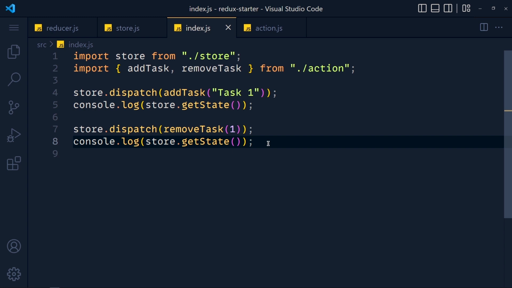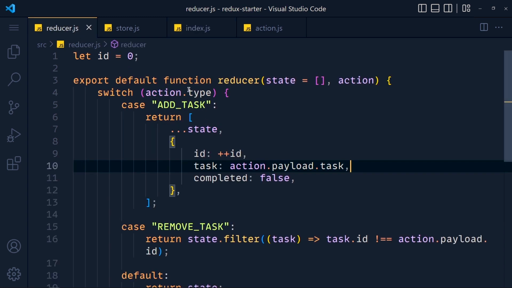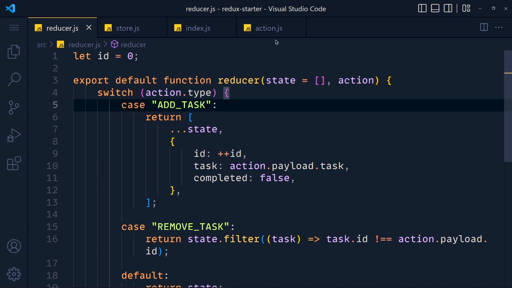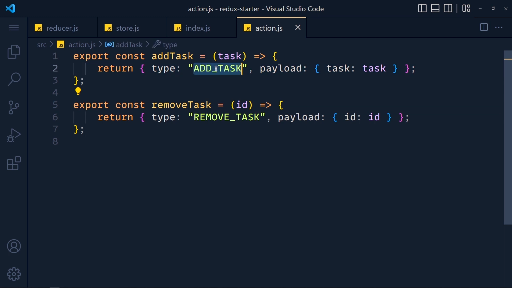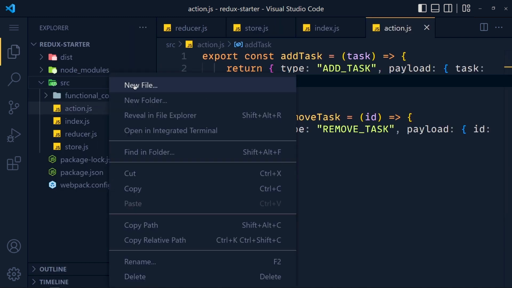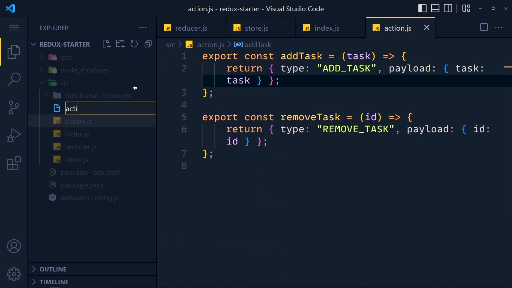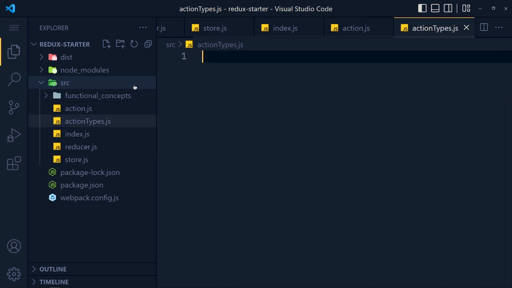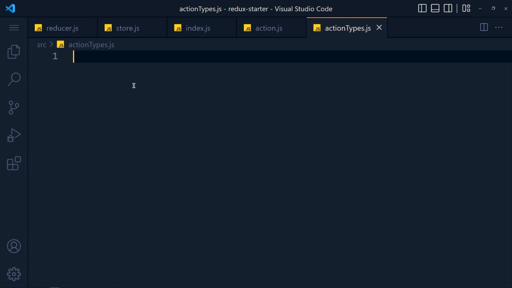Now there is one little issue with our current implementation. In the reducer function and in the action, we have to pass the same action string. Now if someday we decide to change the name of the action, then we have to change it in two different places. So for that, we create a new file called ActionTypes.js. In this file, we will save all our action strings.